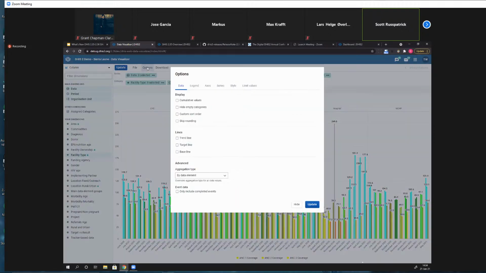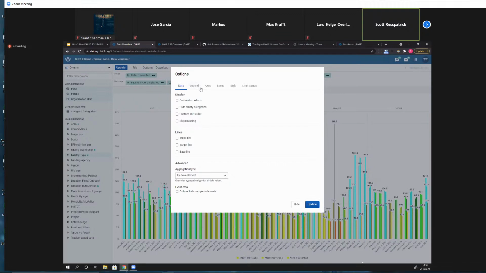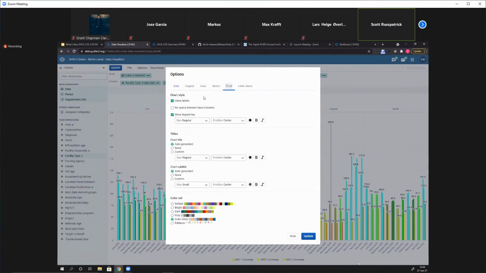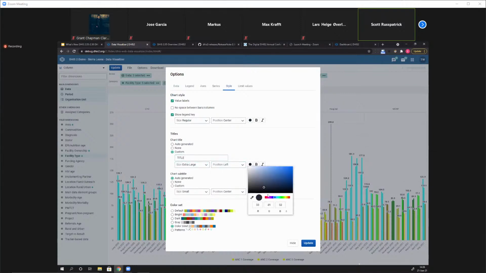Okay, if I continue in the options menu, we are now able to style virtually all text on a chart. Just to give you an example of that, if I go to style, now I can choose a custom chart title. I'm going to give it the name title. I'm going to make it extra large. I'm going to show it up on the left. Let's change it to this outrageous pink, blue, or pink purple color. Let's make it bold and italics.